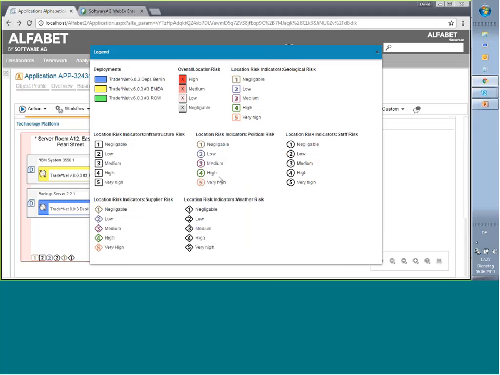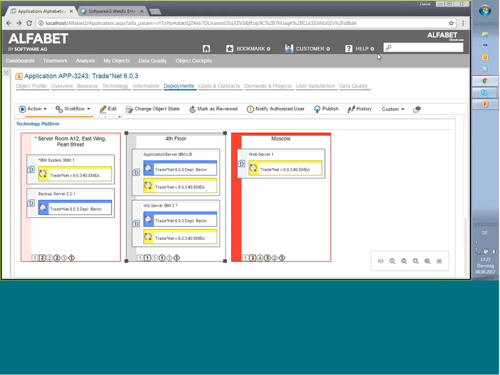And basically, we saw that in Moscow, the 2 circles were the higher numbers, and that was political risk and staff risk. These are considered higher, and so the overall risk score is higher. So what we see here for our deployment, the yellow deployment, is that there's risk to this application because we have this web server in Moscow. So this might tell us that we want to move it. And this is why it's so important to have this IT scope information.